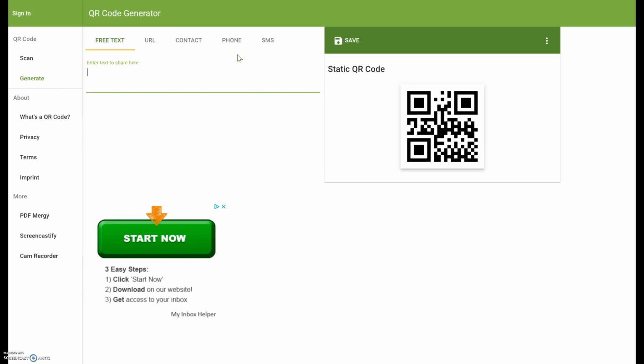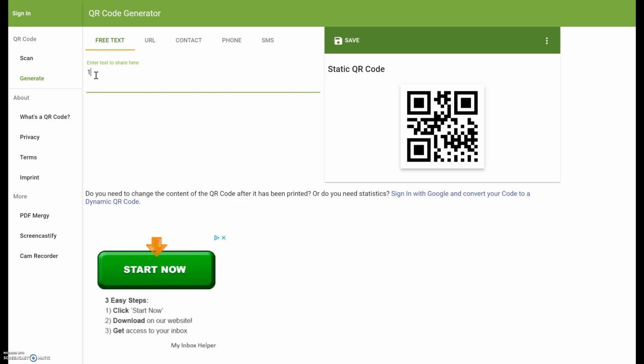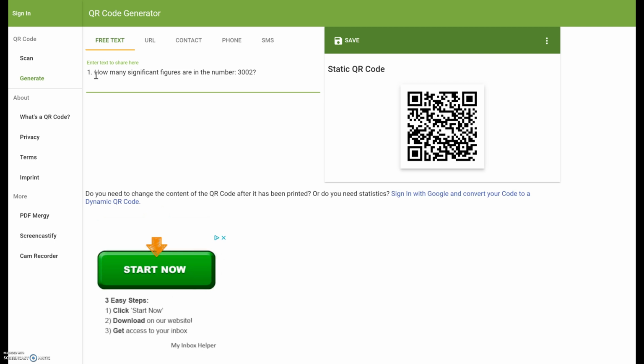You are going to enter your question where it says free text. And I like to make sure that I label all of my questions. That way, when your students are answering the cards, you know which answer they're selecting. So my first question is, how many significant figures are in the number 3002? So this question is going to be associated with this QR code.